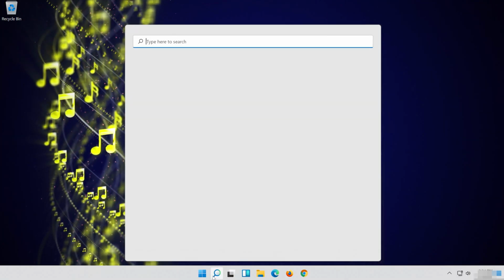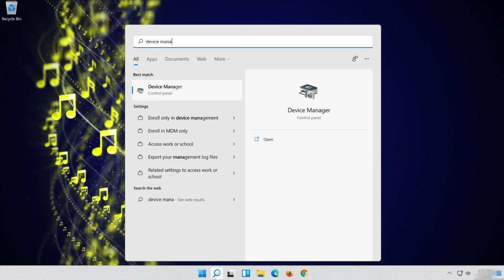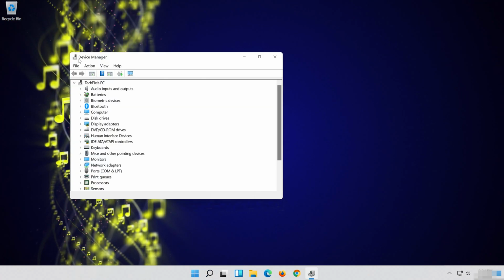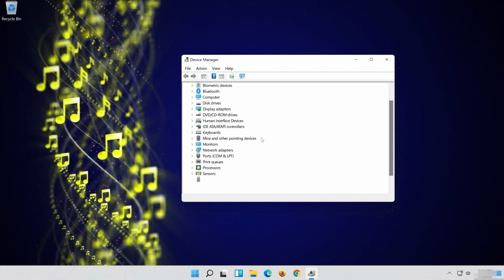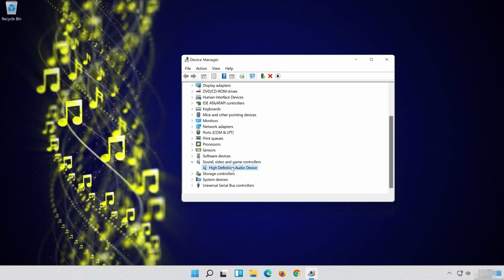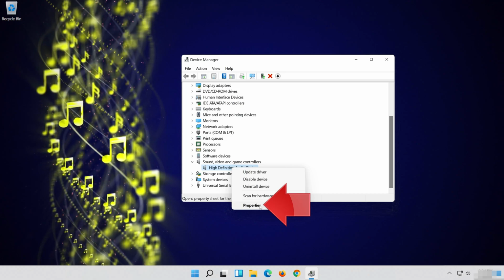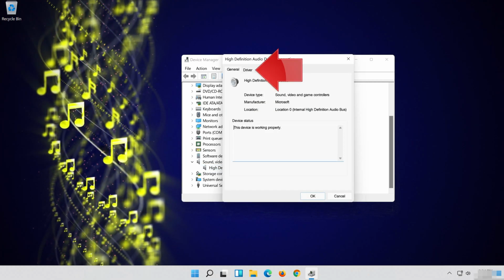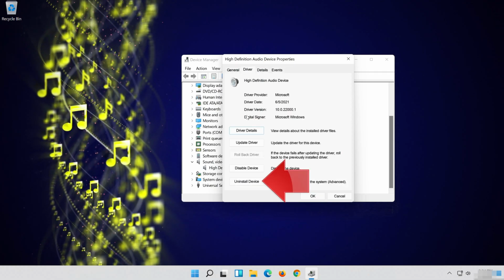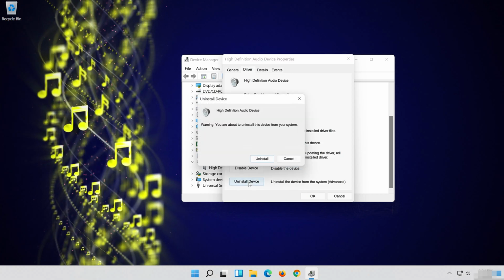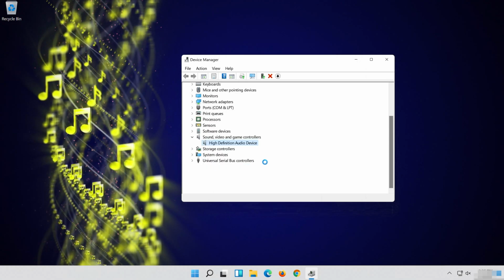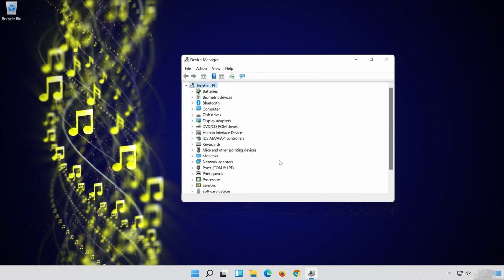Open Start and type Device Manager. Open your Device Manager. Expand Sound, Video and Game Controllers. Right-click your audio device. Click on Properties. Open the Driver tab. Click on Uninstall Device. Press Uninstall. Now restart.